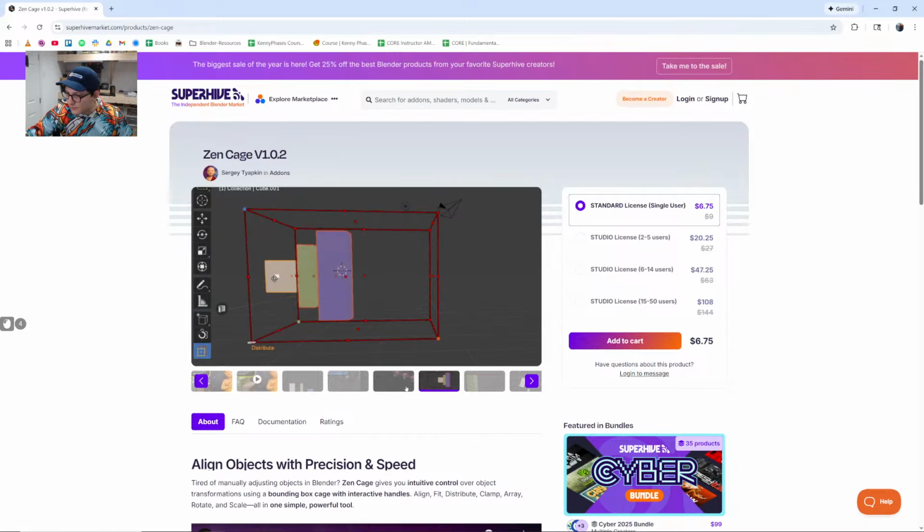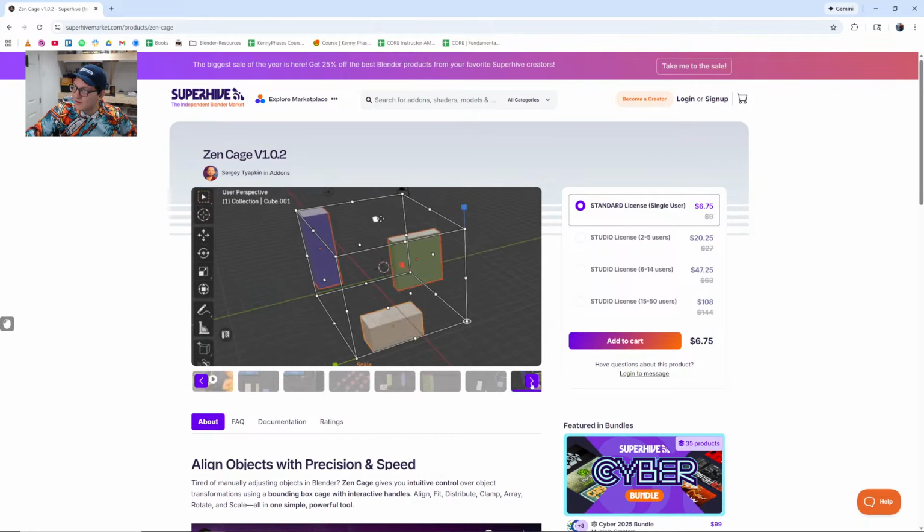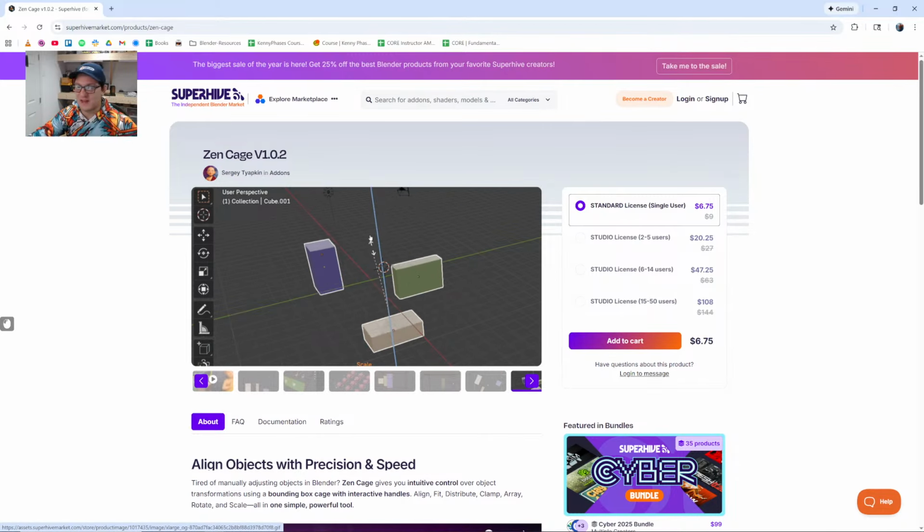Zen Cage. How does this one work? Oh, kind of similar. It lets you align. Oh, that is so cool. That is so cool. That is awesome. So you're getting some fantastic deals here.